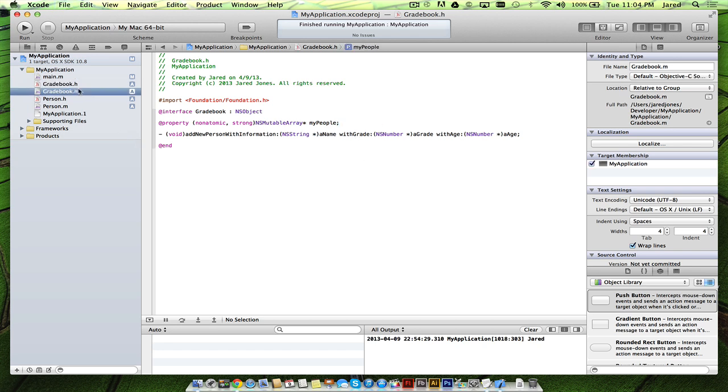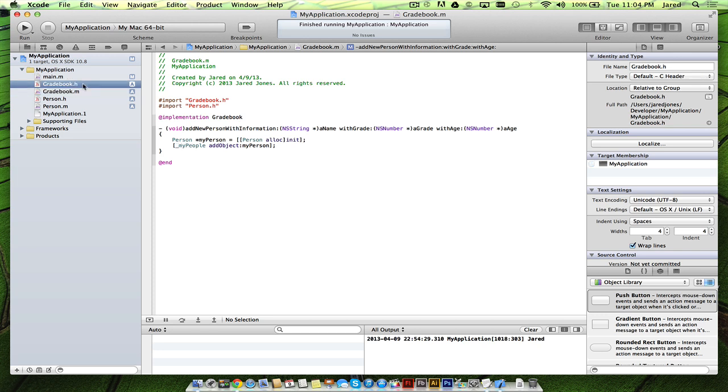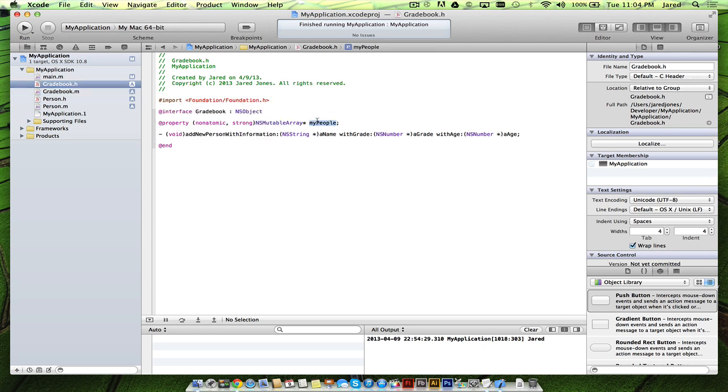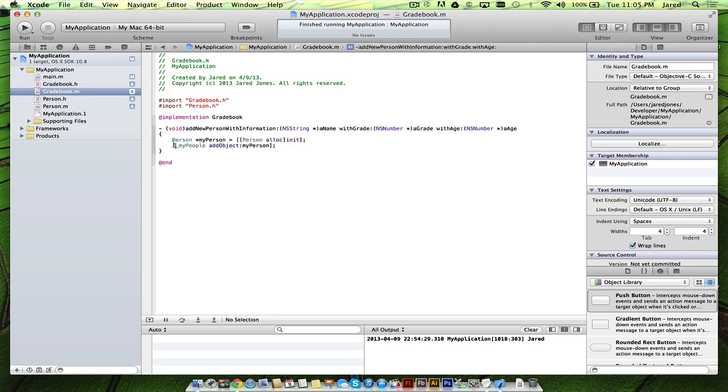But basically, the only time you can actually call my people like this without an underscore is when you're doing it outside of implementation, like if I'm calling it from main. However, while I'm inside this class, it wants me to call it with an underscore before that property. I'm not entirely sure why. I think it's because it's just so the compiler can differentiate things. But anyhow, just for simplicity's sake, put an underscore there and call it my people, add an object, my person. All right. Now we need to put things in the person.